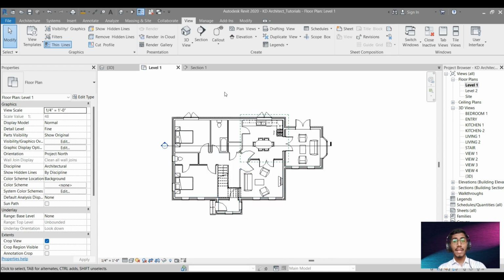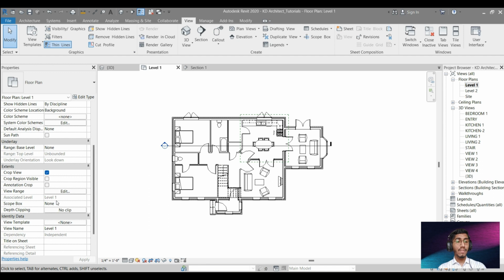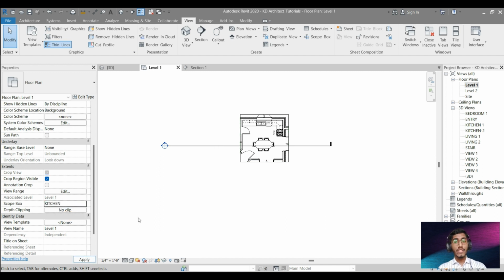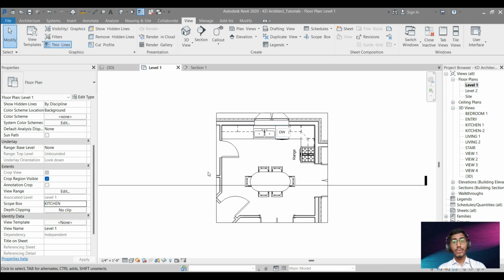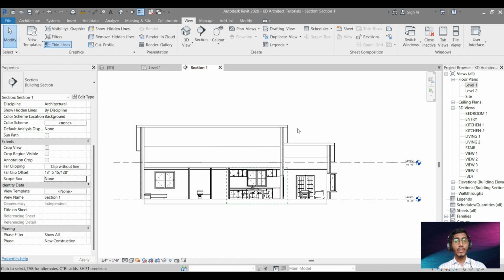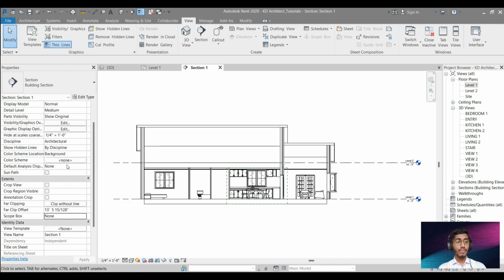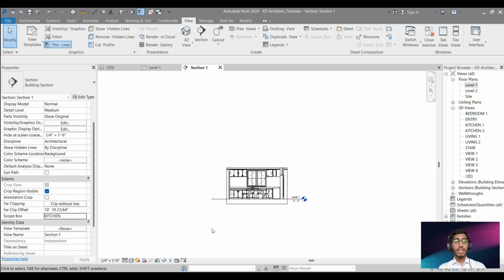So likewise you can use the scope box, and in a similar way, if I want to see only the kitchen area in the plan view, then I'll follow the same process over here. In the scope box, I'll select the kitchen. Similarly, you can use the scope box in the section. So go to the section view, and in the scope box tab, just select the kitchen scope box.